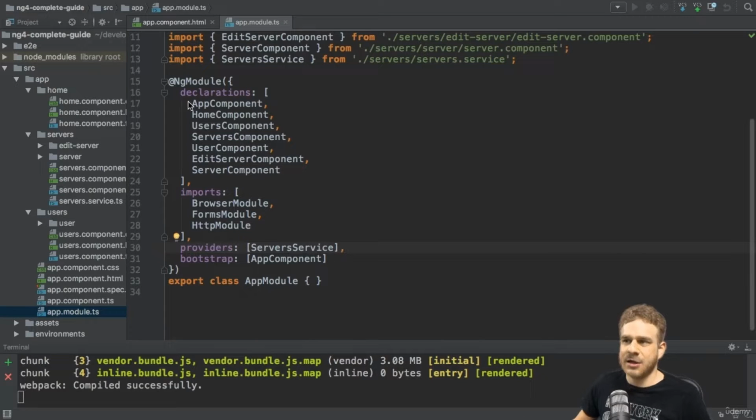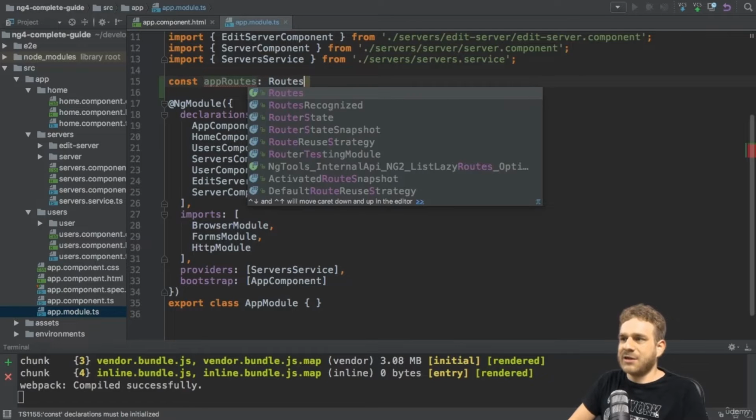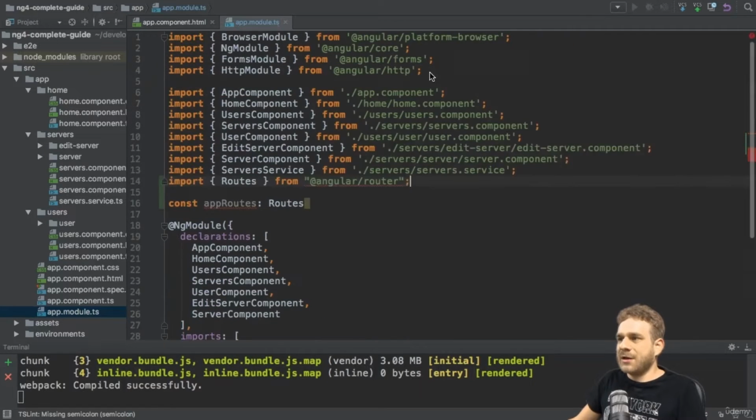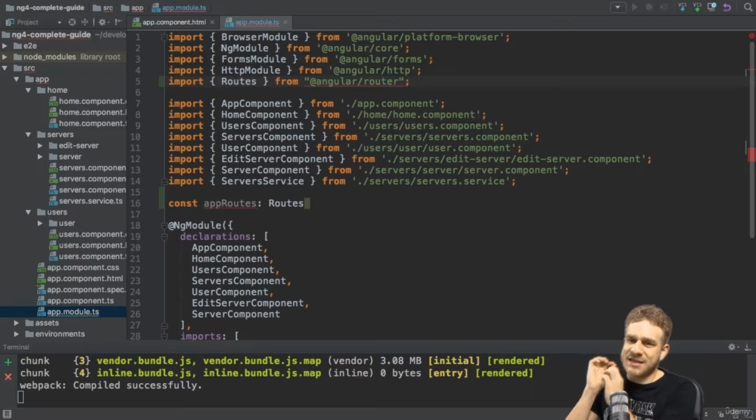And it is. So here above this @NgModule decorator here, I will add a new constant and I will name it appRoutes because it should hold all the routes of my application. Now this routes constant should be of a specific type, the Routes type, which needs to be imported from @angular/router. So make sure to add this import at the top. This is the type informing Angular or giving these routes some structure, I should say. You don't necessarily have to add it here, but it is a good practice.